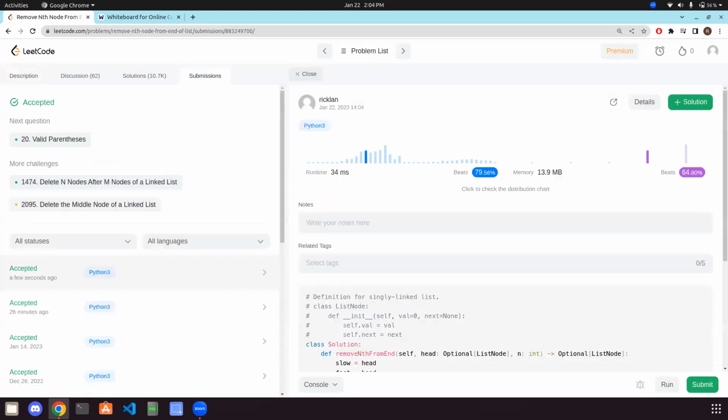But you can see that this is a pretty efficient solution, and the time complexity is O of n.